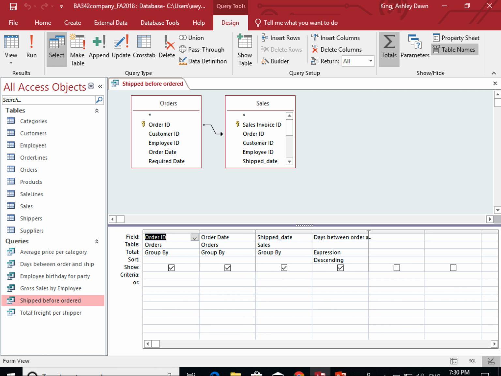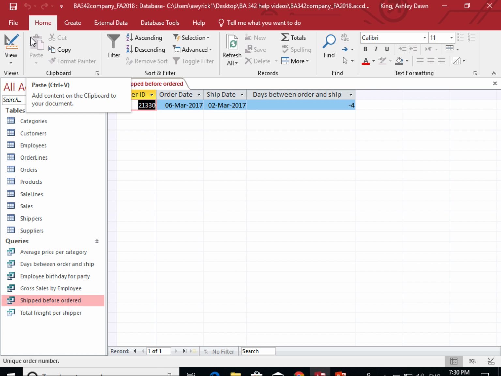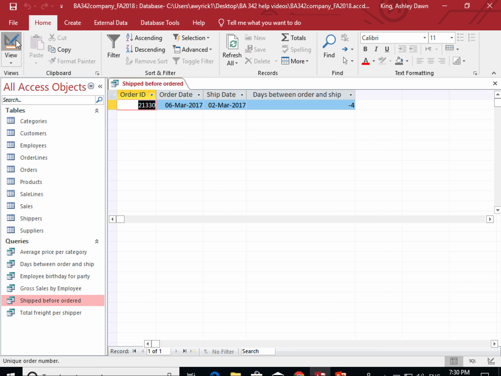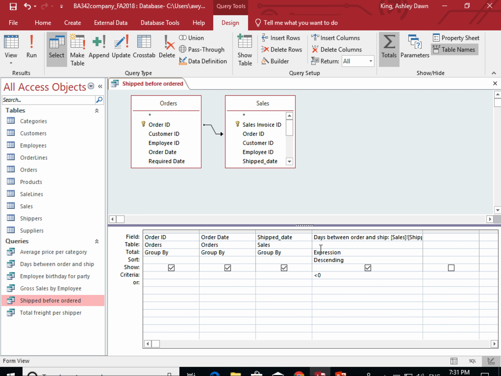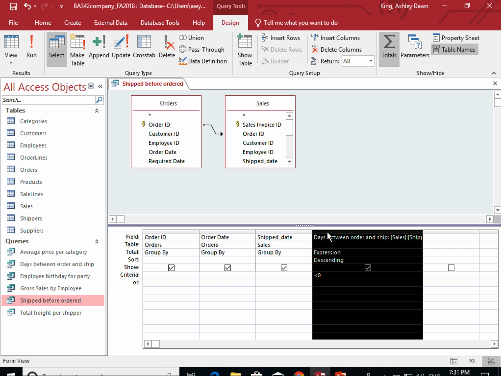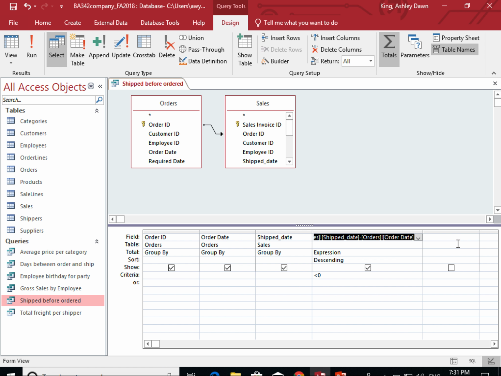So I can do a couple things. I can say I only want these where this is less than 0. And if I run this, I get the 1, right? It's less than 0. But there's another way that I can do this. I can take this out completely. So I just select it, hit delete. Or if it's being stubborn and doesn't like me today, I can just highlight that field and hit delete.